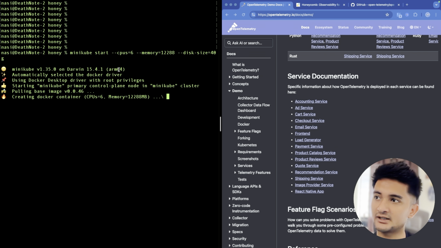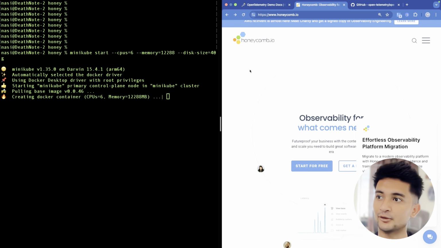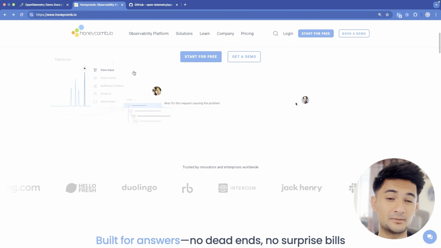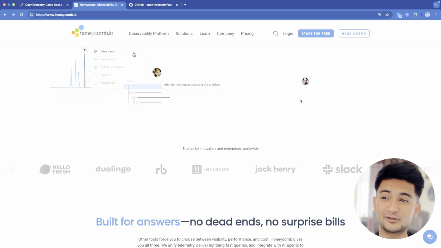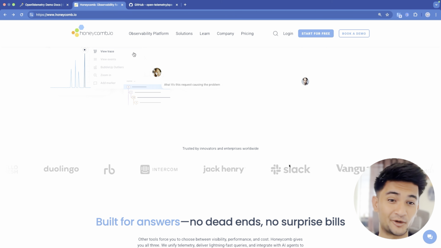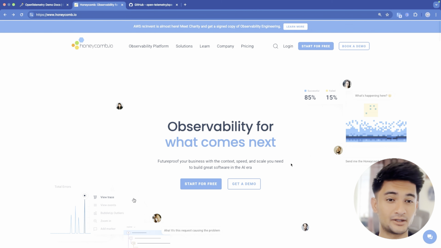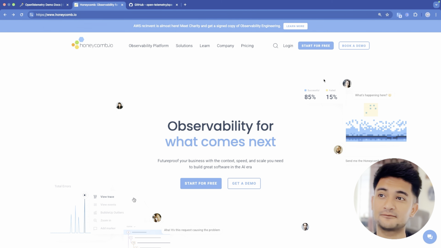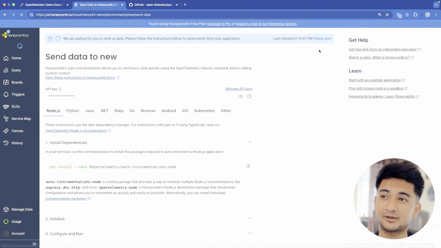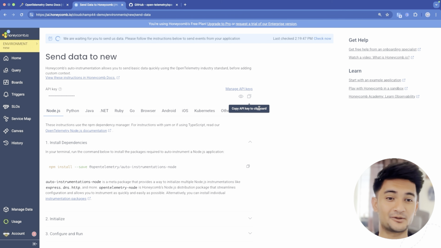Till the time this is being created, let's go and create our Honeycomb account. So go to honeycomb.io. Honeycomb is a very popular modern observability platform used to debug distributed applications, and it is also used by companies like Duolingo, Intercom, Slack, Vanguard and a lot more. I already have my account. If you want to create an account, click on this start for free button or also check out the link in the video description. So when you click on this, enter your details and this is the page you will see after you have your account created.